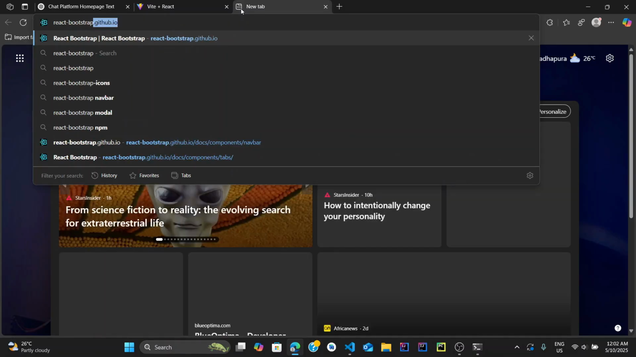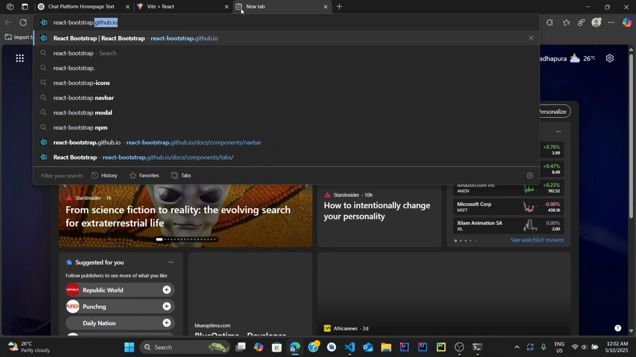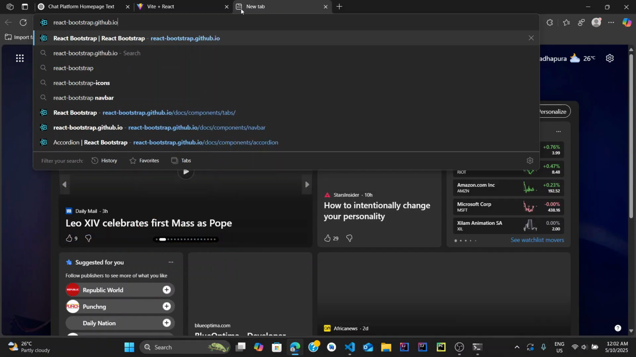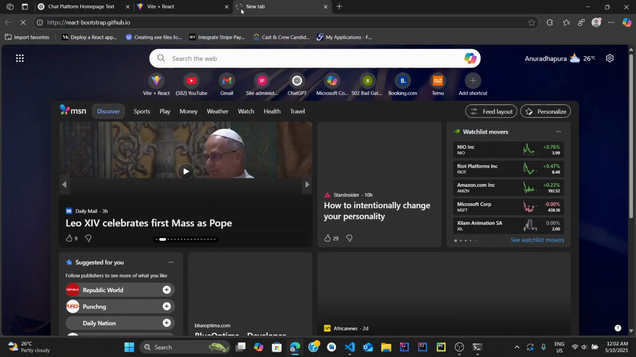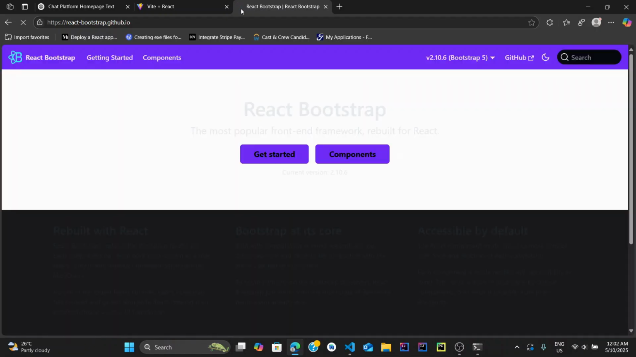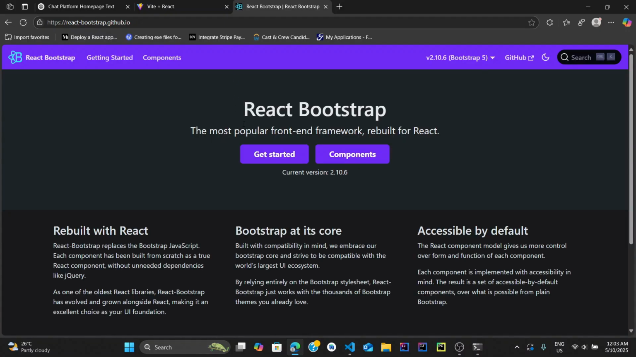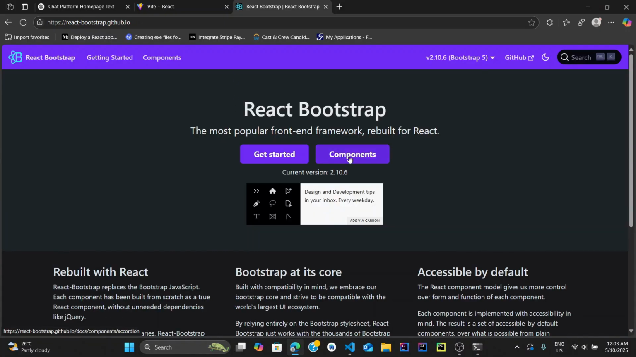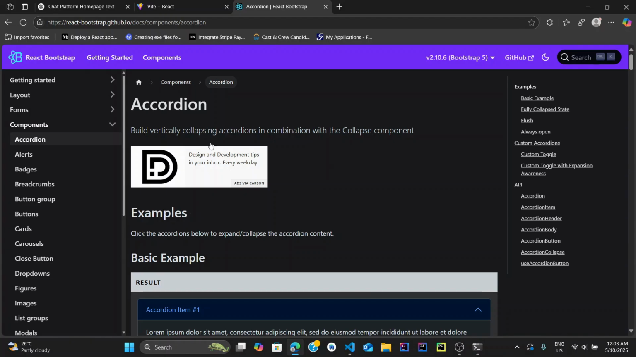So the URL is react-bootstrap.github.io, and once you visit that page, you will get into the home page. Alright, in there you can see this components button. You need to click on that, then you will get into this page.